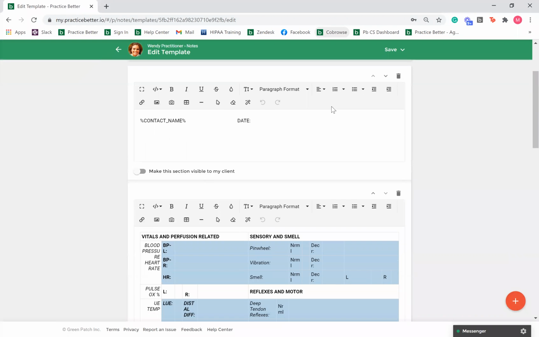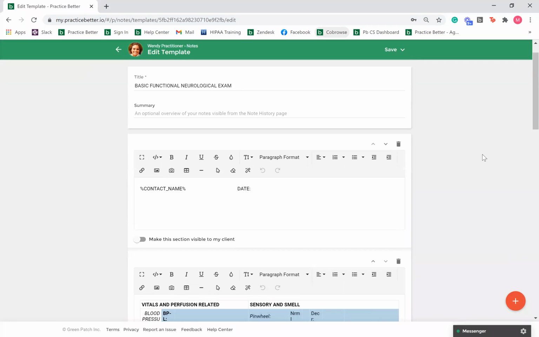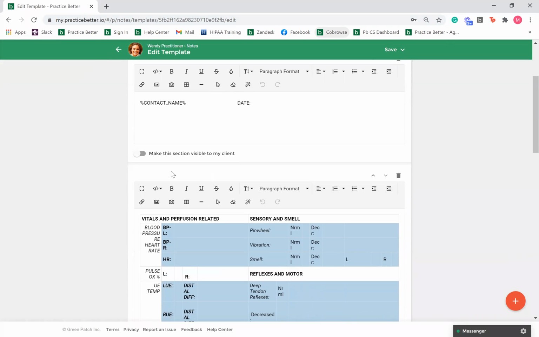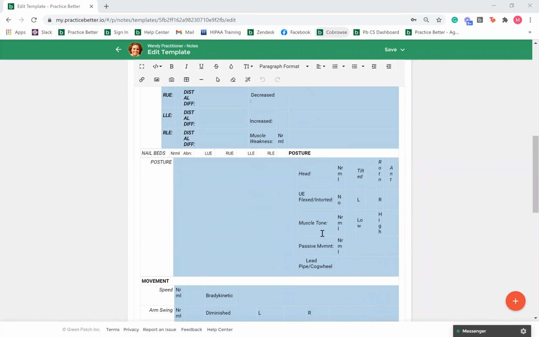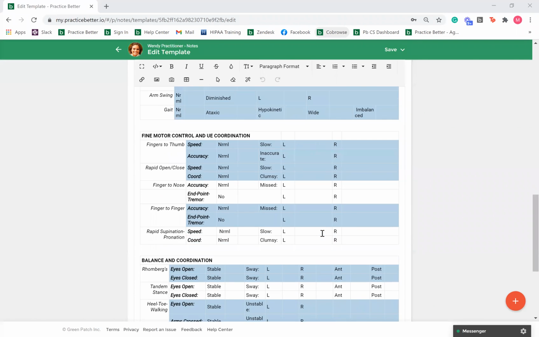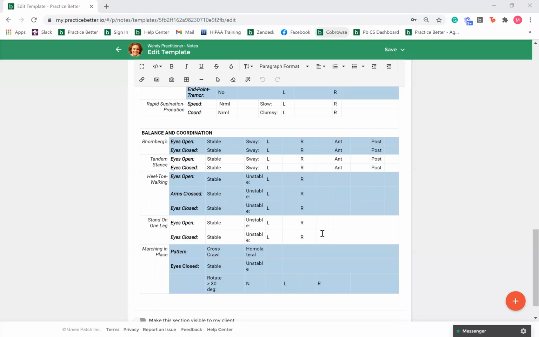So this is my basic functional neurological exam template. You can reuse this template with all of your clients as needed. As you can see, I have set up multiple tables and I've color coded just to give myself an easier visual so it's not so text heavy. And I also know the areas where I can actually input information. As you may be aware, currently there isn't an option for you to create check mark boxes in your notes, but by utilizing tables, you can give yourself a workaround to give yourself that option.